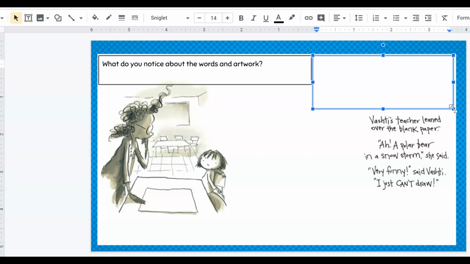So what do I notice about the words and artwork? I notice that the girl looks angry in the artwork. Maybe she didn't like the teacher's joke about polar bear. And so there we go.